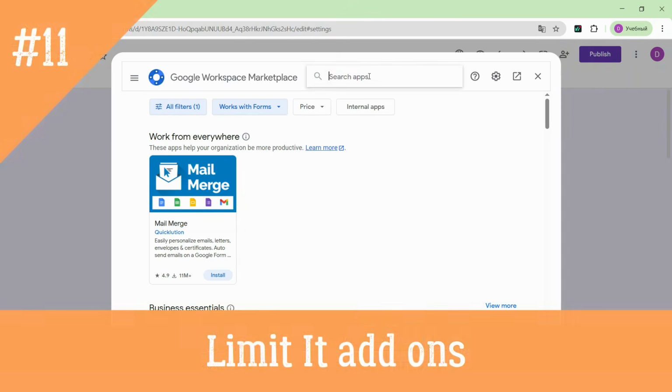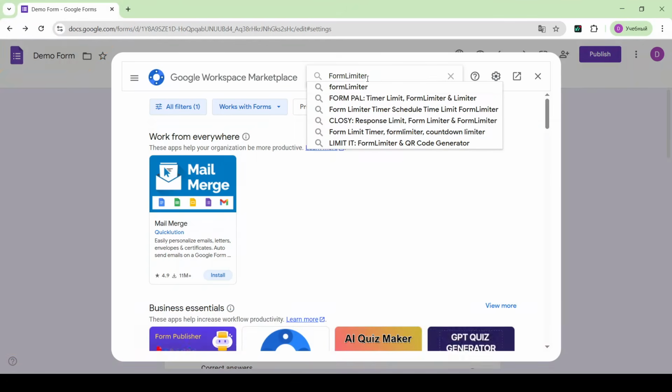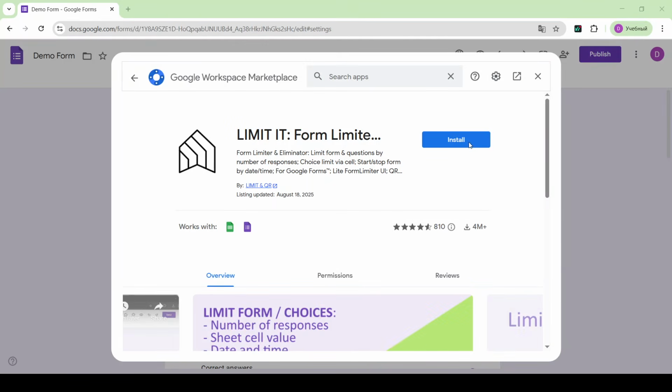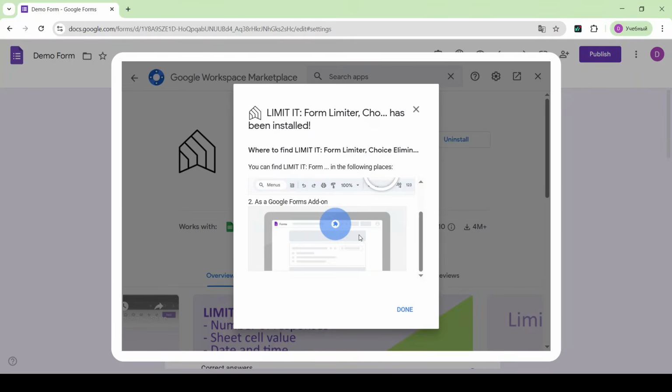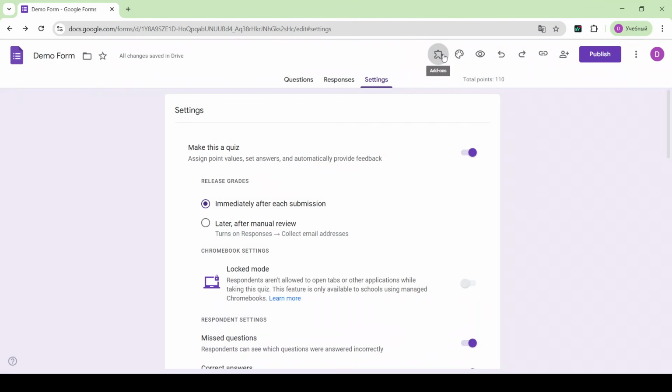Now let's install the Form Limiter. Go to the Add-ons menu, search for the Form Limiter and click Install. After installation, you will see its icon at the top of the form.